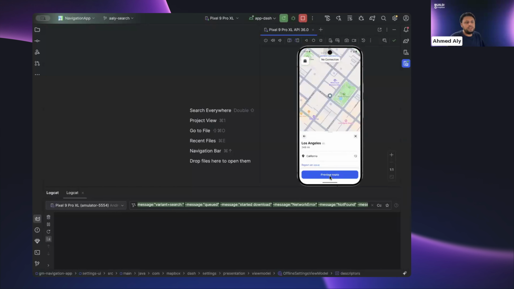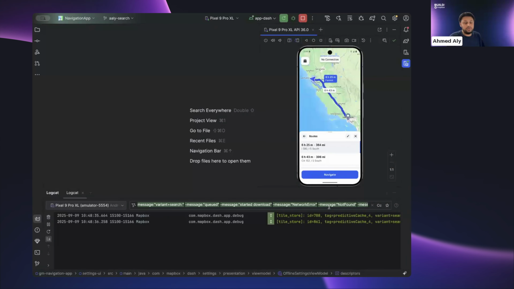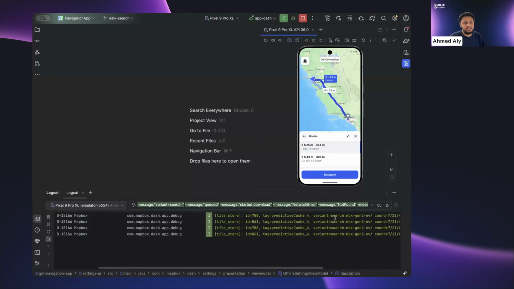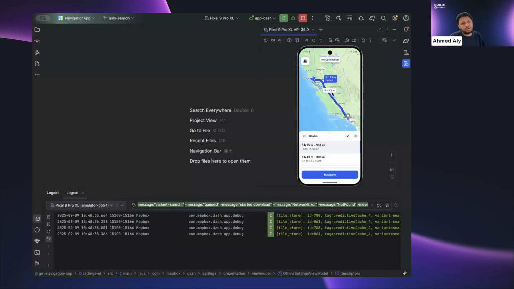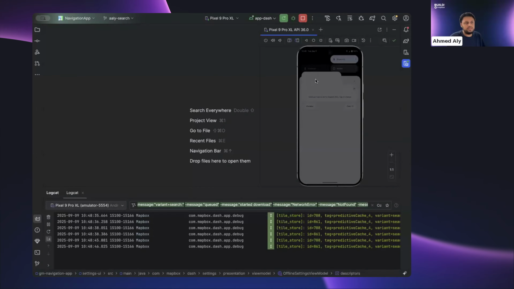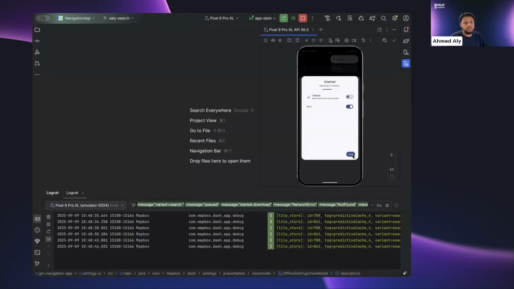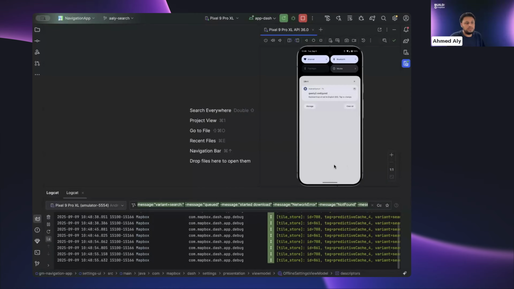So let's navigate to somewhere far away, and this means you can see the route is across the whole California, and predictive cache started immediately downloading additional tiles which cover the whole route. So during my whole route, if I go offline for any reason, offline search will still work.